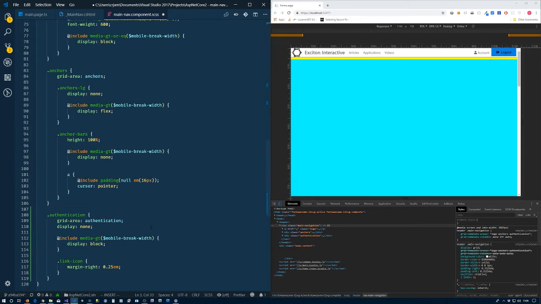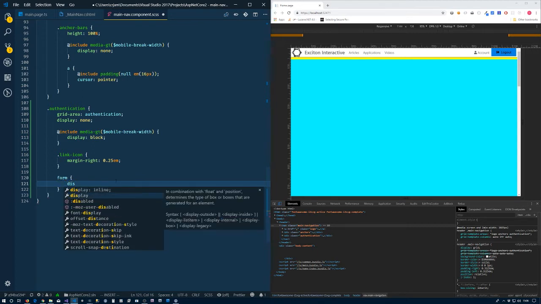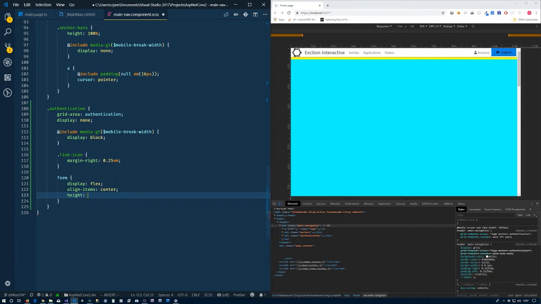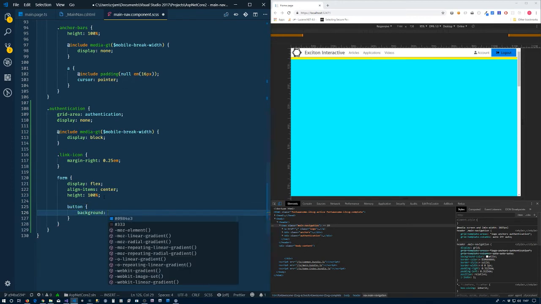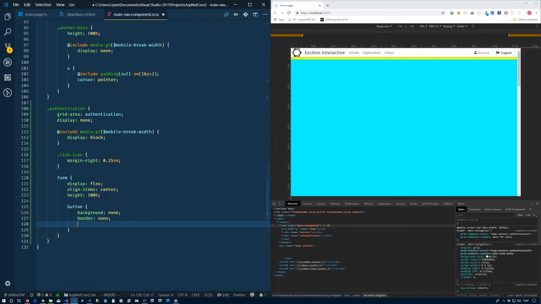So back down to the authentication area. Our authentication area has a form in it, so we'll put display flex, align-items center, height 100%. Save it. So it moved down a little bit, centering everything. Inside of that form, there's a button. We'll set the background to none. Border none. Getting there. Include some padding. Top and bottom nothing, 10 pixels worth left and right.